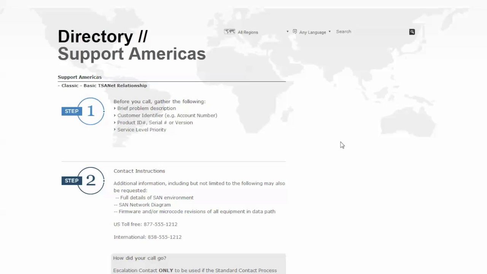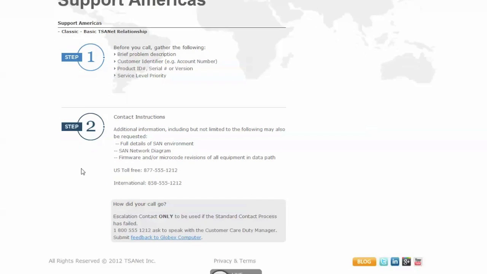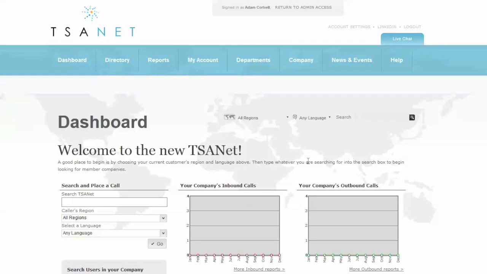The document is actually split up into three different sections. Step one is, what information do you want that member to capture about the customer before you call? It could be information, account numbers, whatever it is that you want them to do. Step two, exactly how do you want that other member to engage you? What number do you want them to call? This is how you're going to direct those other TSANet members into your support center for collaboration. And then the very bottom part down here is going to be the escalation point. We're going to request an escalation contact or process that allows that other member, if they need to escalate a call to you for some reason, a path for that.